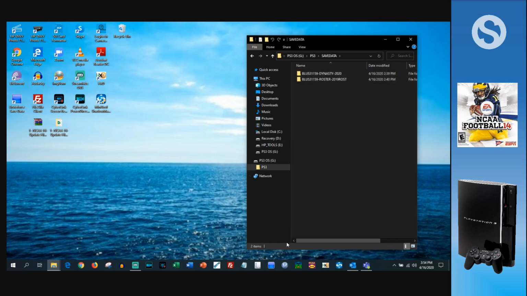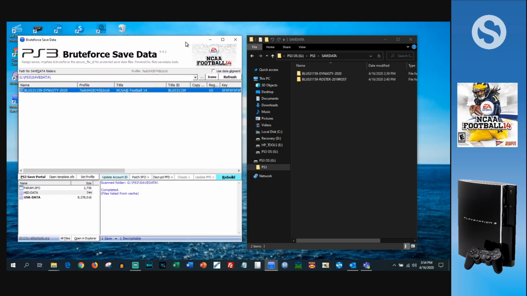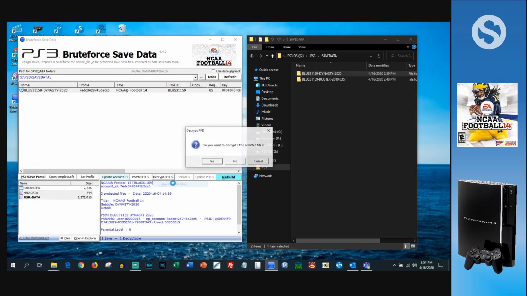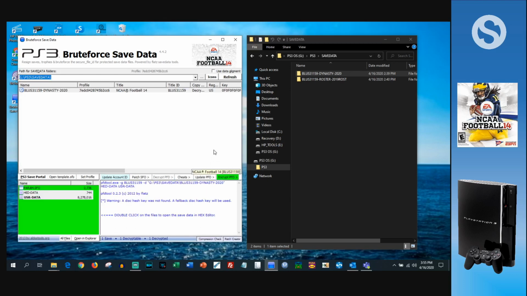So now that we know which file we're going to use, I'm going to open Bruteforce Save Data. And what you want to do here is drag that folder right into here. Okay, and then click on that file. The first thing we're going to do is decrypt everything. Hit OK, and the screen will turn green. That's good. That's so we know the file is basically open for editing.